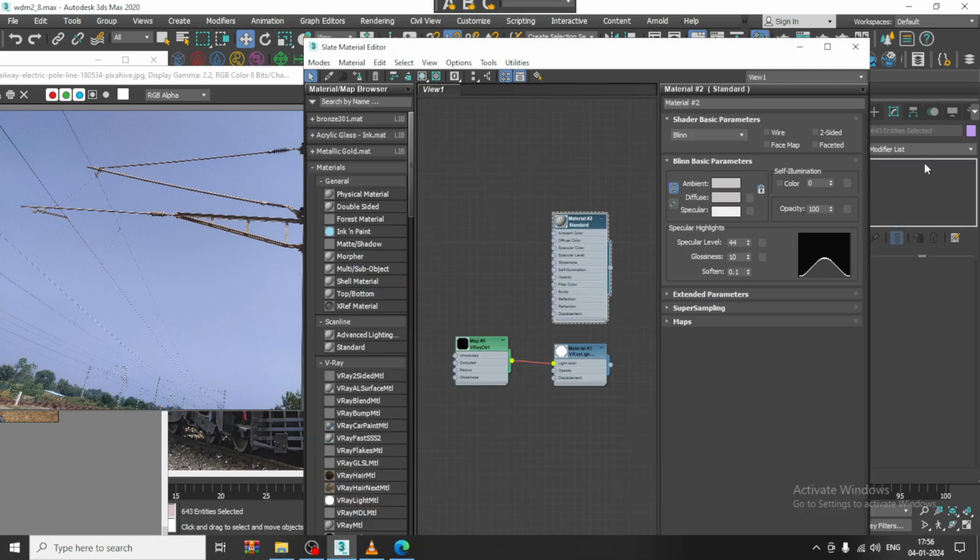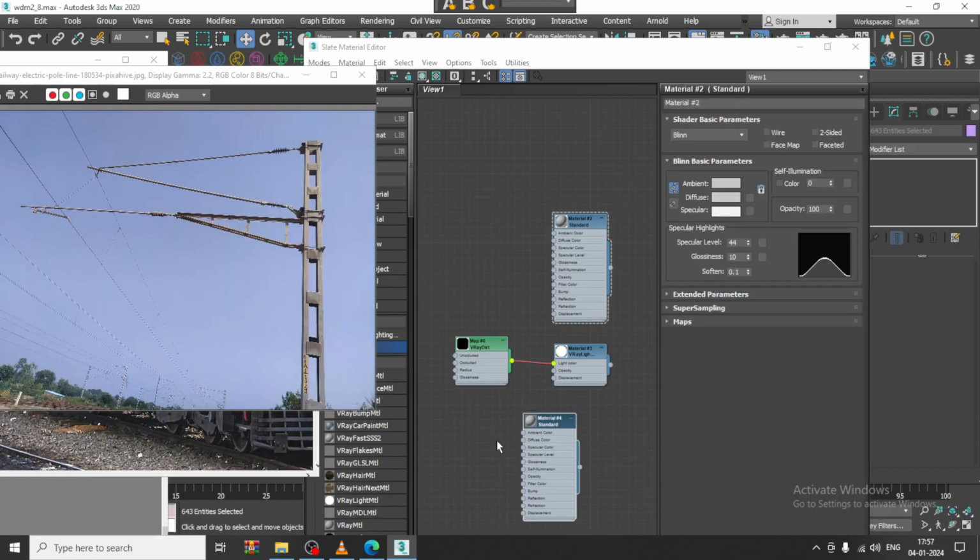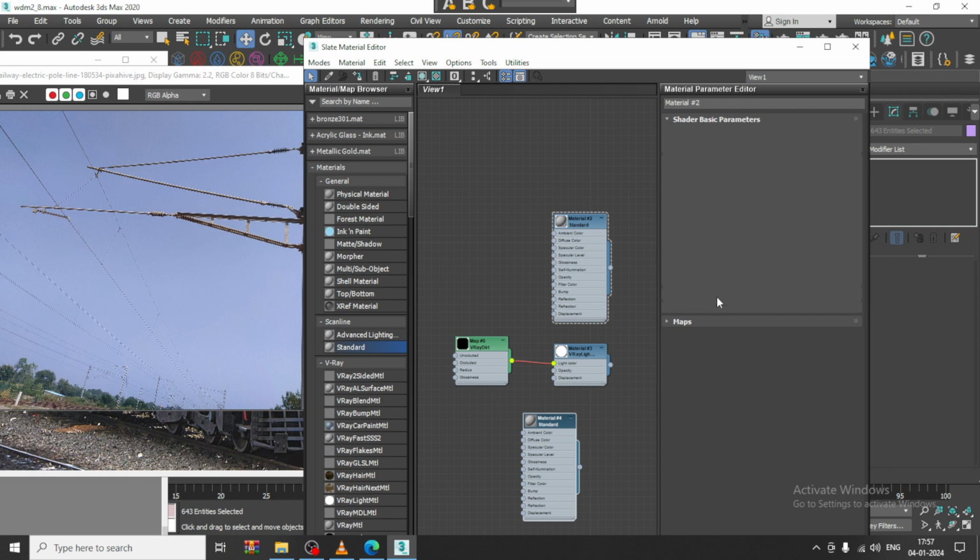I'll select this, go into the material, assign it, and give a bit of a Lambert. Slightly I'll give a bit of a specular. Just double click on it.